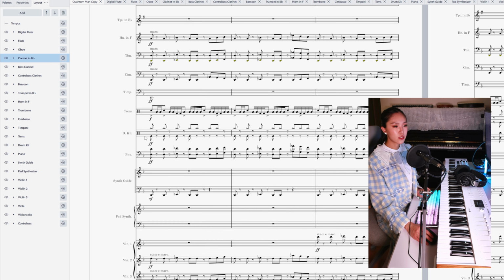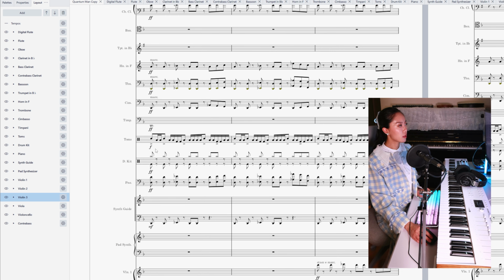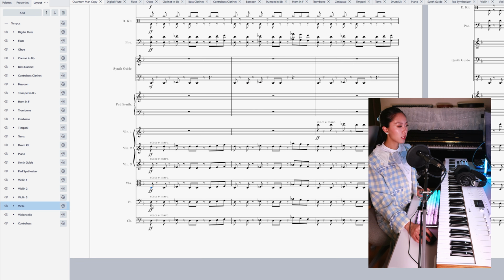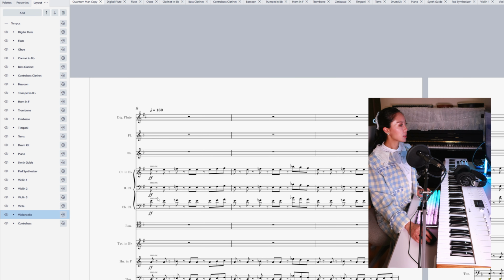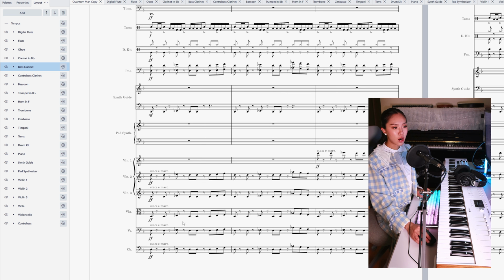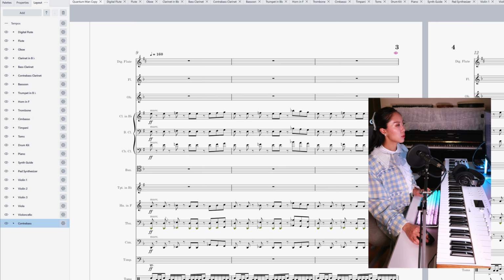The clarinets are doubling the violins. Then we have a violin divisi playing an octave lower together with the horns. Then the violas are doubling the cello and the bass clarinet. Note that the strings here are marked staccato and marcato, which means staccato and marcato. E means and in Italian. The contrabass is doubling the contrabass clarinet.